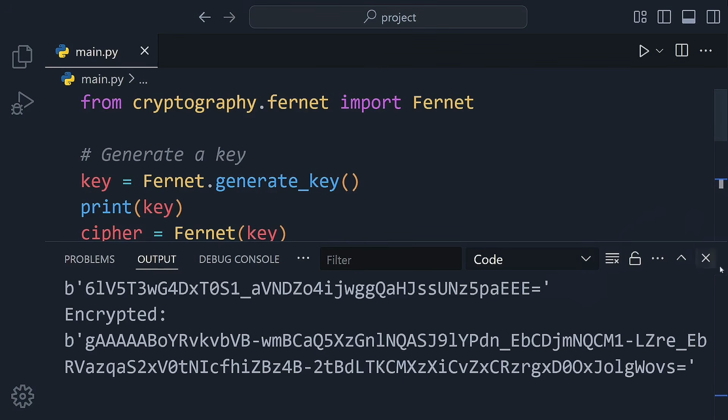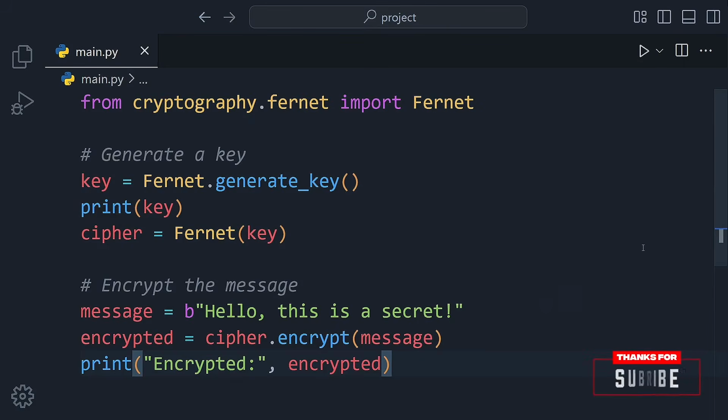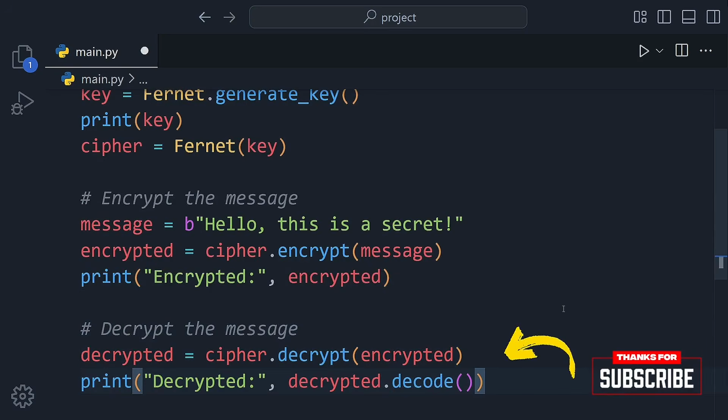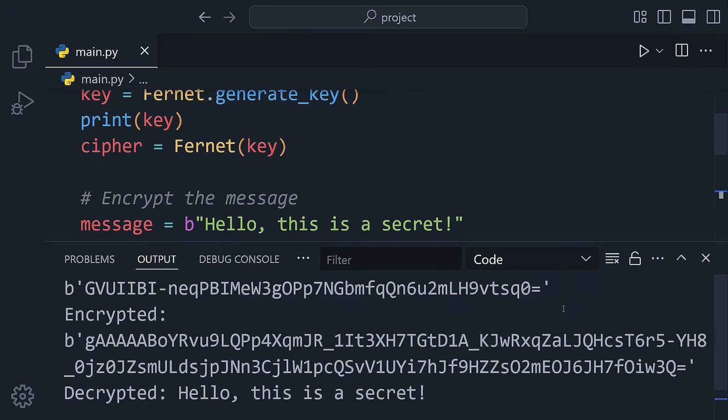But here's the twist. We can reverse it. We take the encrypted message and run decrypt on it. And there it is. Our original message is back, safe and sound, just like opening a digital lock with the right key.